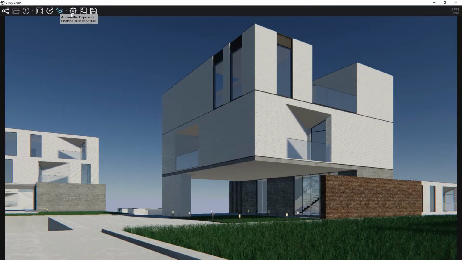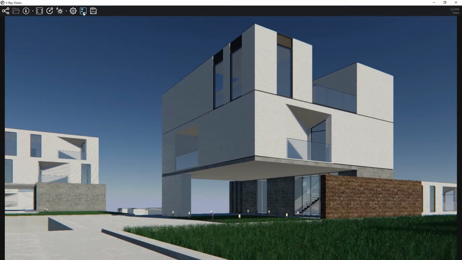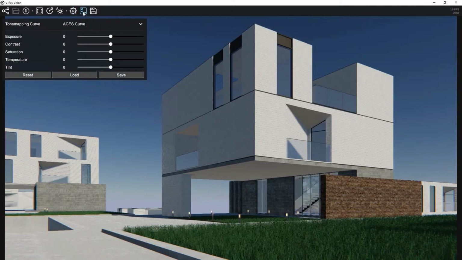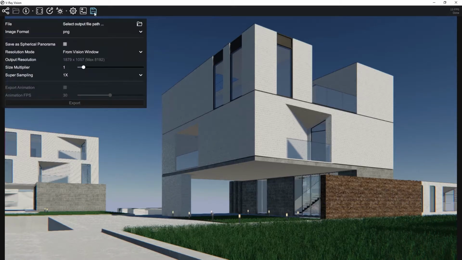Of course, we also have a settings panel, which allows us to tweak various controls from auto exposure to movement speed and sensitivity. You can check out our docs page for more detailed information about these different settings. We also have a color corrections panel. This gives us access to the type of tone mapping applied to the image, as well as standard color correction controls such as exposure, contrast, and so forth. Finally, we have the save options, which let us manage everything from the file format to the output resolution to whether we want to export an animation, and so forth.